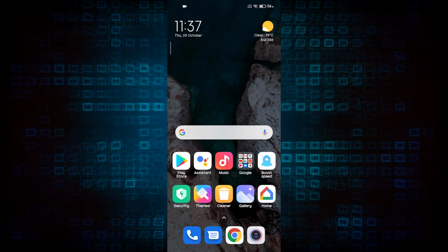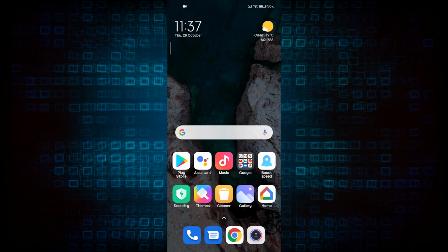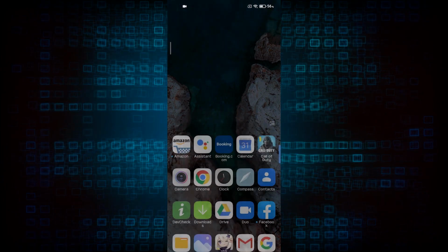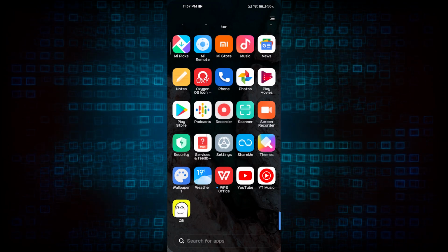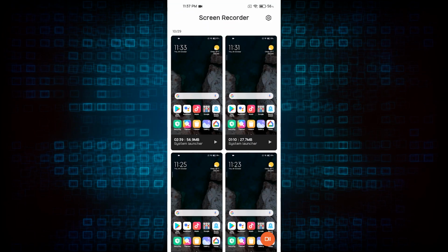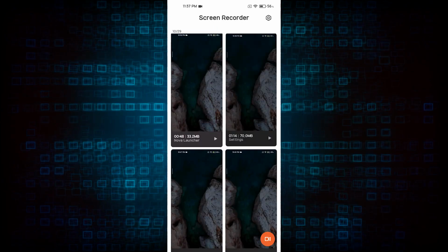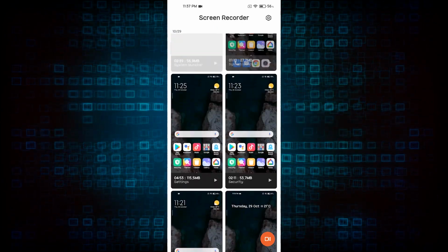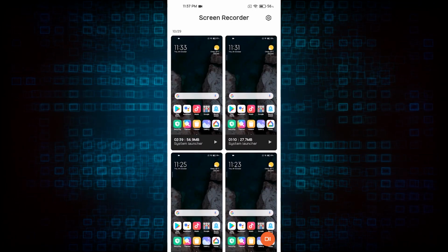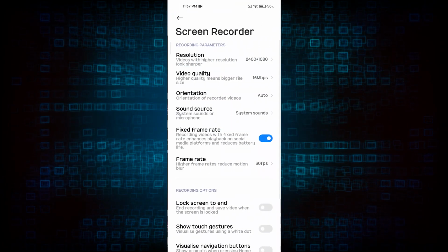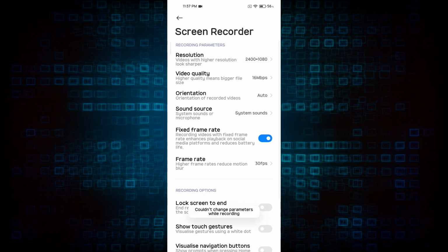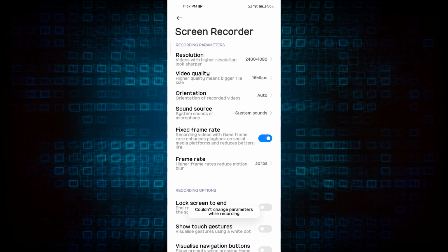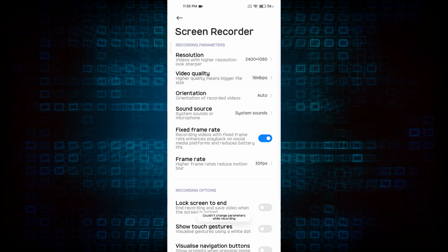You also get a built-in screen recorder on MIUI 12. Here is the screen recorder app. This is the gallery to show all the screen recordings. You can go to settings to customize the settings of your screen recorder. You can select resolution, video quality, orientation, sound source, and a couple of more settings. I cannot change it right now because I'm currently recording.